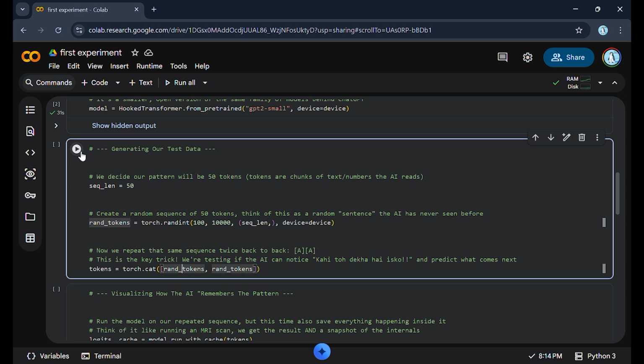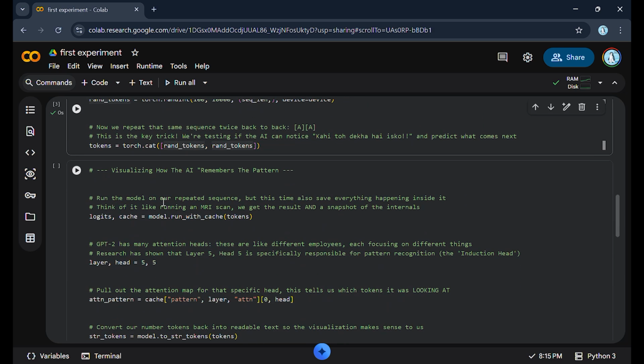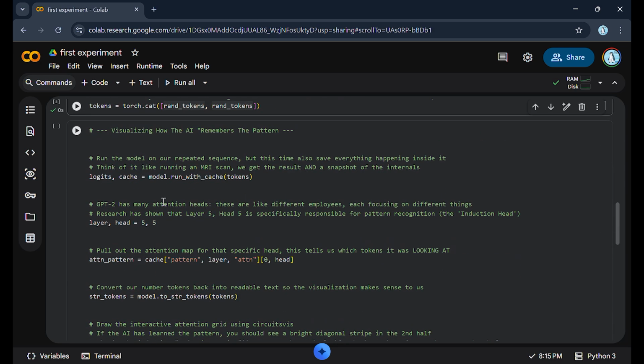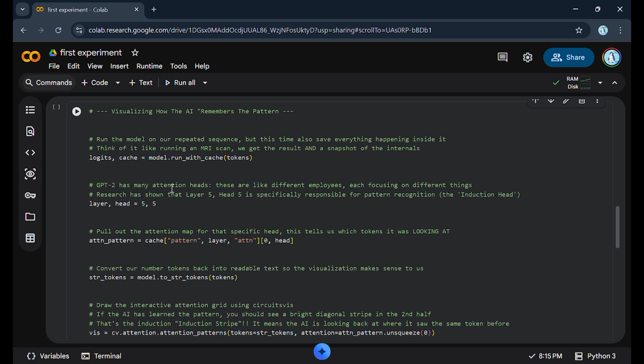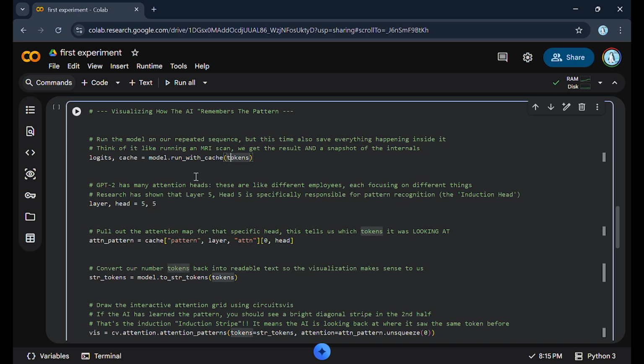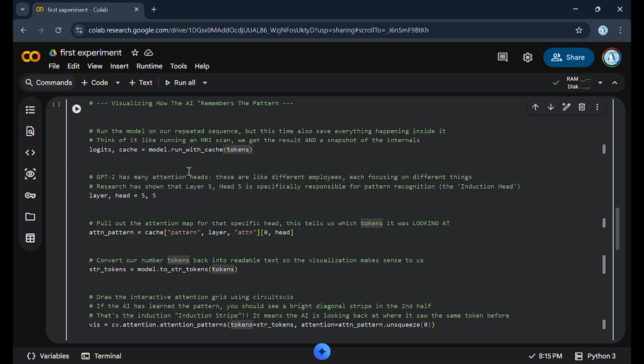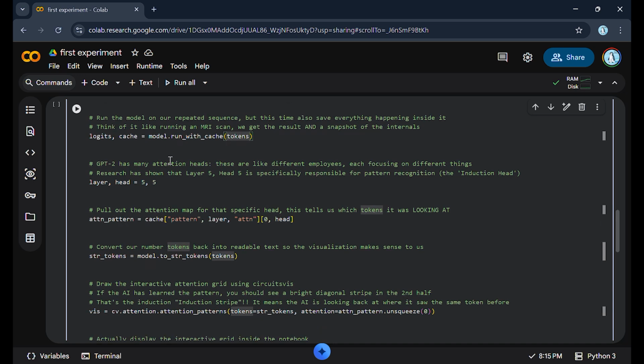Now it's time to move to the most important block of the entire notebook, the fourth block. Here we are running the model on this repeated sequence. Normally, if we run the model, we would get the logits. Now, what are logits? Logits are the raw predictions for the next token. But here I am using run_with_cache, which also stores everything that is happening inside the model during the forward pass. So we get both the output and the internal patterns of the attention heads.